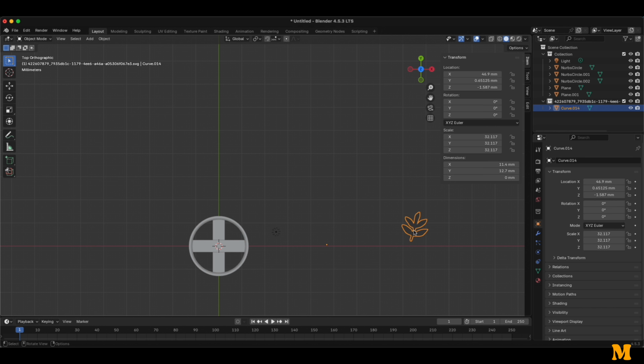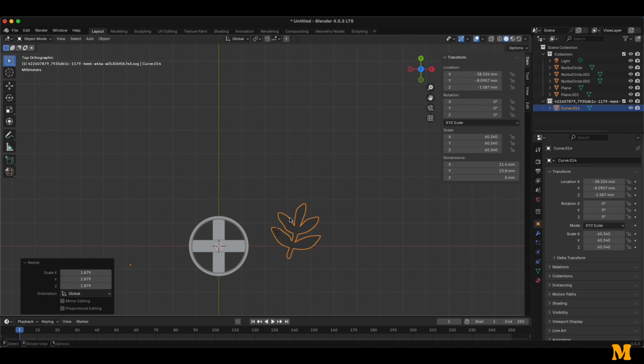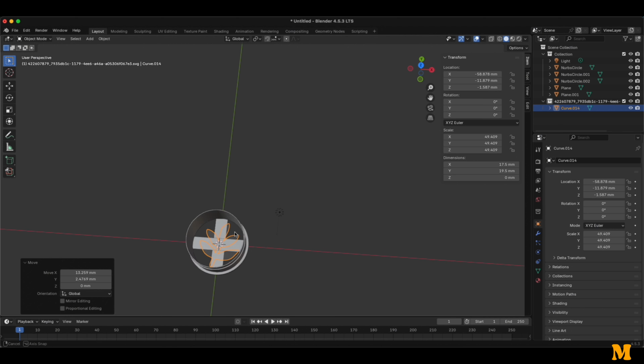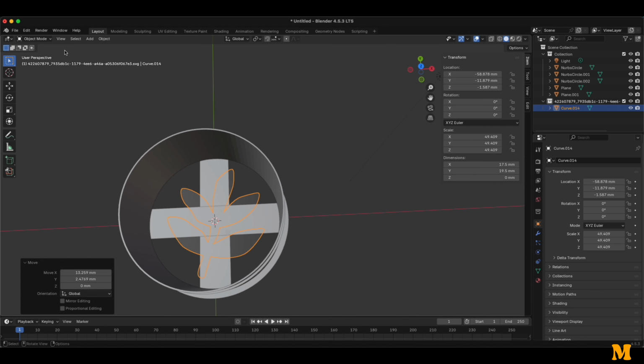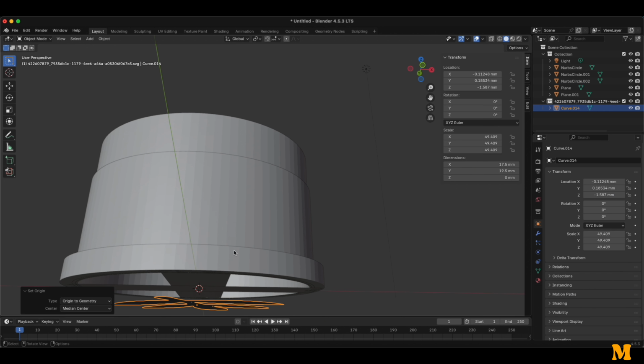When you have this selected, press G, go here, and we see that the image is too small, so S for scale. Let's make it bigger. G again. Now it's too big, so S for scale, G. You can make it to your own preferences. I think it looks okay now, so click. That's good. Right click, set origin to geometry, and then location 0, 0, and 0. So it's perfect in the middle.